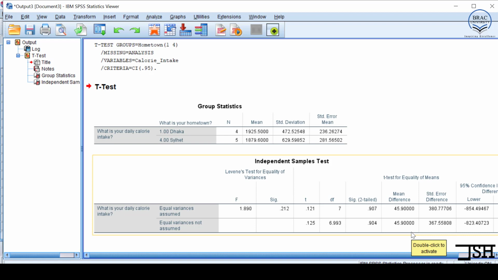Now the last thing that is remaining is the p-value for measuring the statistical significance of this result. For statistical significance, we need to do two separate hypothesis tests. One is Levene's test for equality of variances, and the other one is the t-test for equality of means. Now let's go back to the questionnaire.